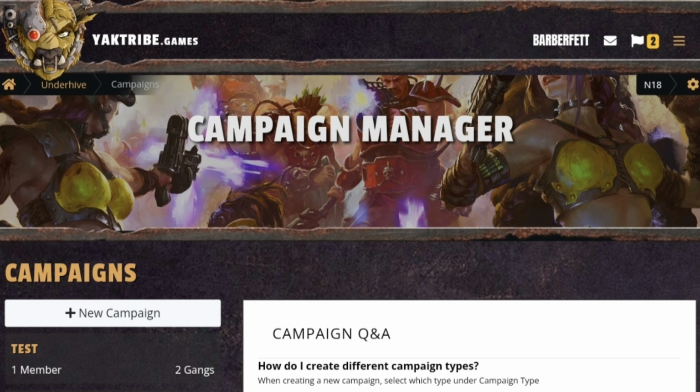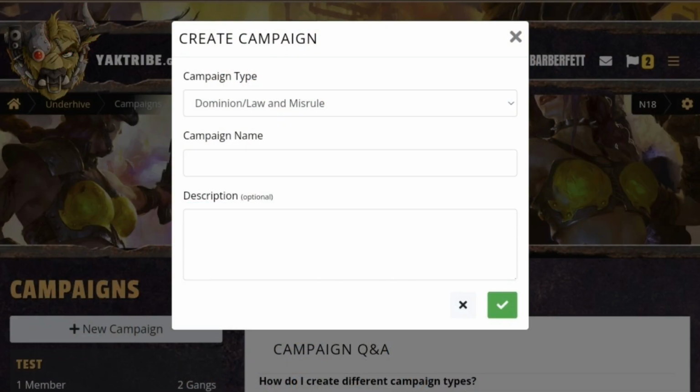What that will do is create another little pop-up box that has create campaign in it with a drop-down menu and 2 little boxes there. So what you've got is, on the drop-down menu at the top, you have Dominion and Law and Misrule and Outlander as your options for the campaign type.